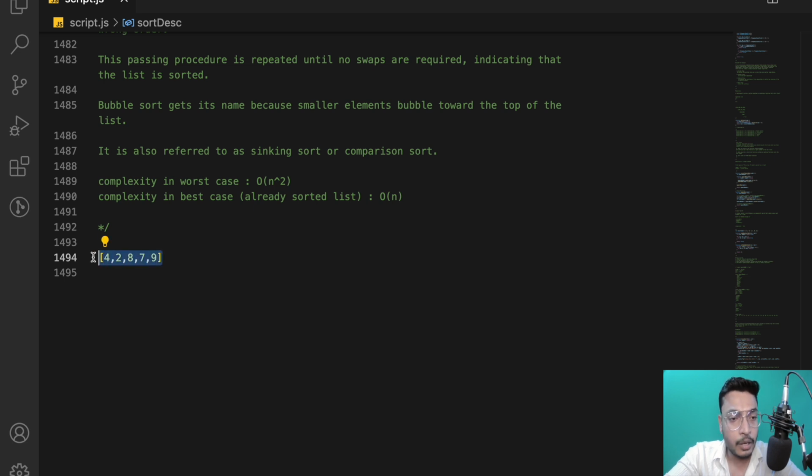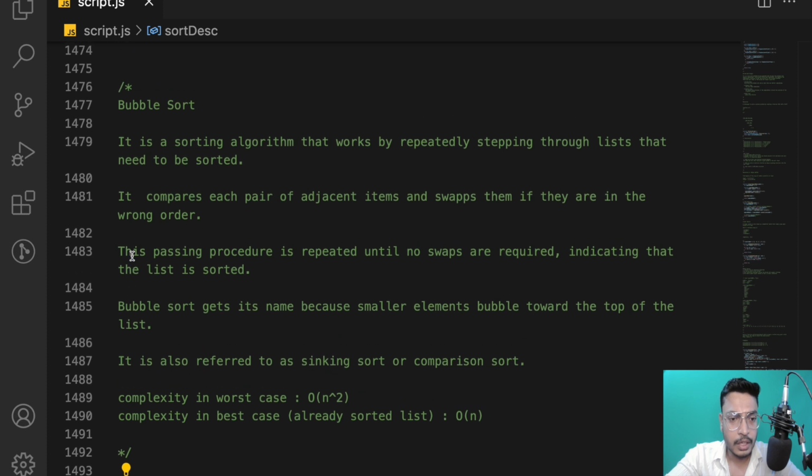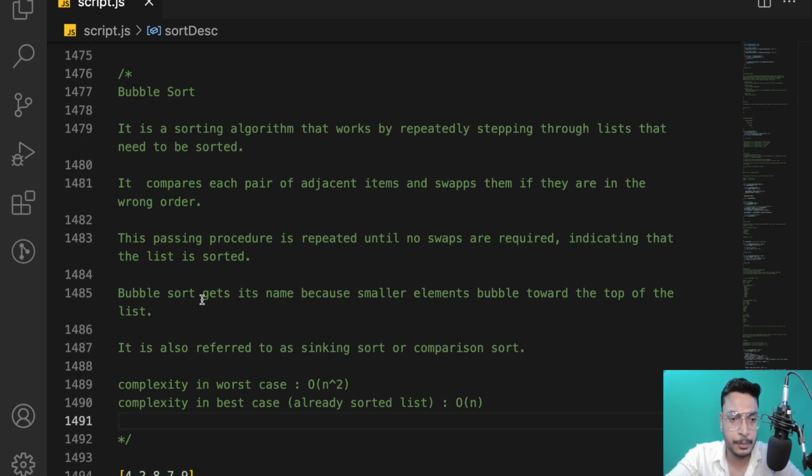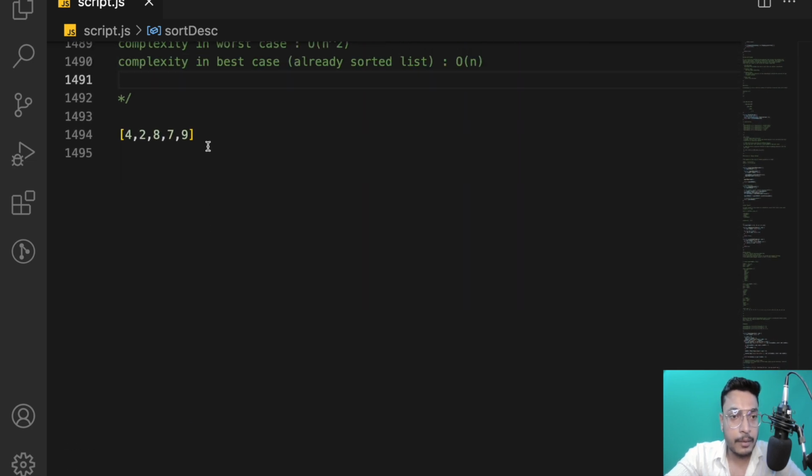Okay, so right now we have a totally unsorted array. So what will happen? We will check the first two elements. I think it's zoomed enough, right guys? If you want, you can take a screenshot of it, or I'll attach this in the description. Don't worry. So yeah, we have this unsorted array.